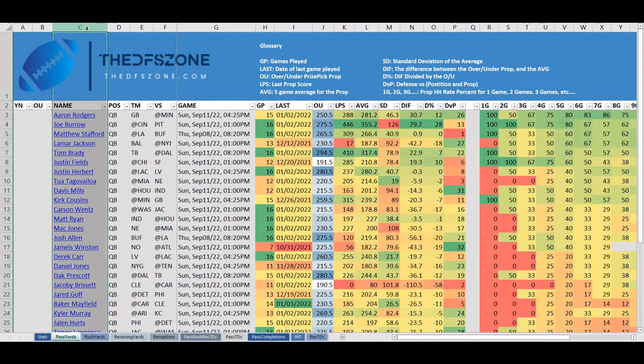Next up, we have the name column, the position column, the team they play for versus the team they're playing against, the game information. All game times are Eastern Standard Time. GP is the number of games played. Last is the date of the last game they played. I've cut it off at January 2nd just because I didn't want to include week 18 from last year because they seemed to rest a lot of their starters and it was skewing the results. So we've cut it off there.